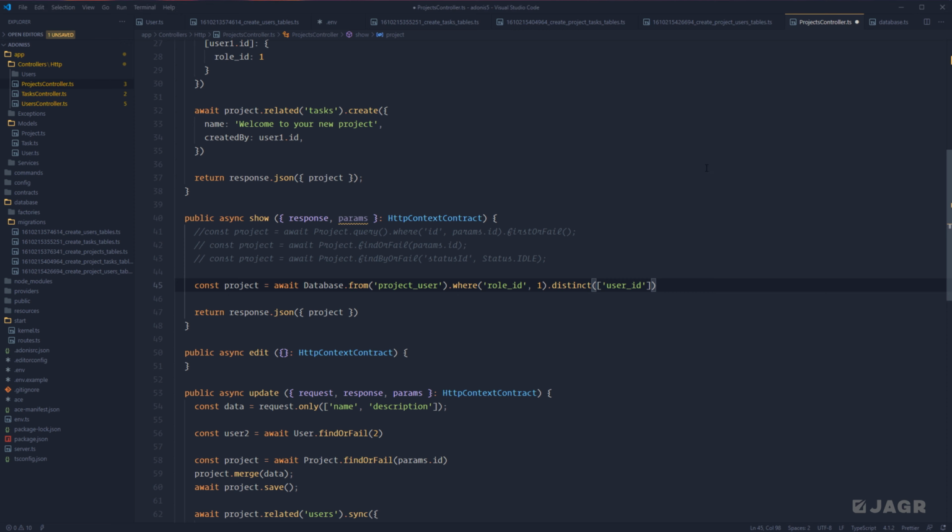If you need to take two columns into consideration with your distinct call here, you could also provide a second column here as well. So here we would be doing a search for our user ID and role ID where both of those values combined together would need to be distinct.